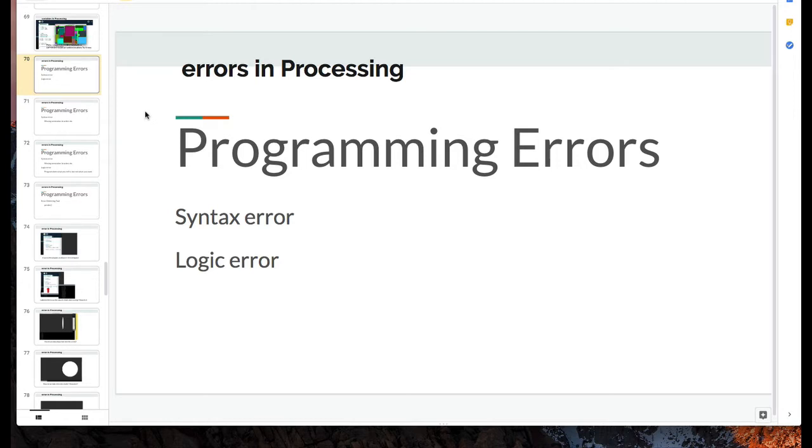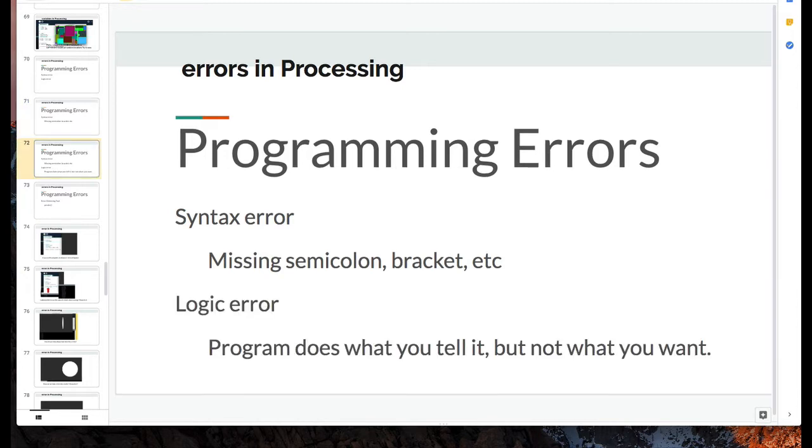So there's two types of programming errors. We're just going to talk about syntax and logic errors. They have some more categories, but that's what we're talking about. Syntax errors: you're missing a semicolon or bracket, you just didn't type something quite right. But usually once you can find it, it's easy to fix and the program runs. Logic errors, on the other hand: the program runs, and it does what you told it to do, but that's not what you wanted it to do. So those tend to be a little more challenging.